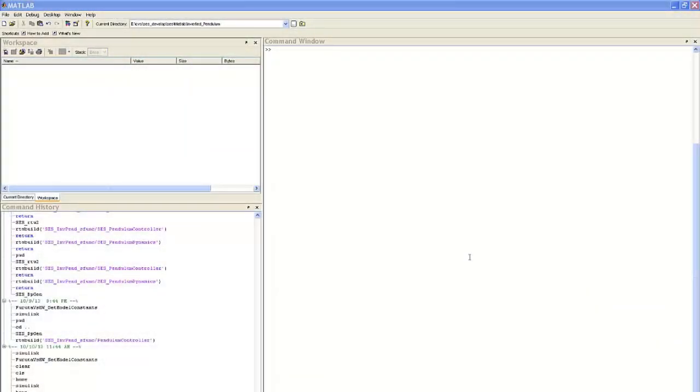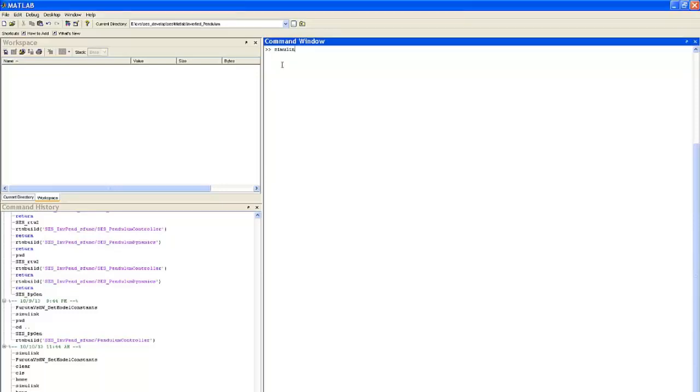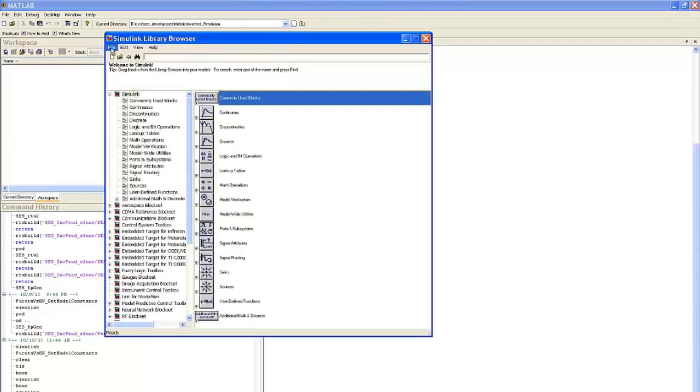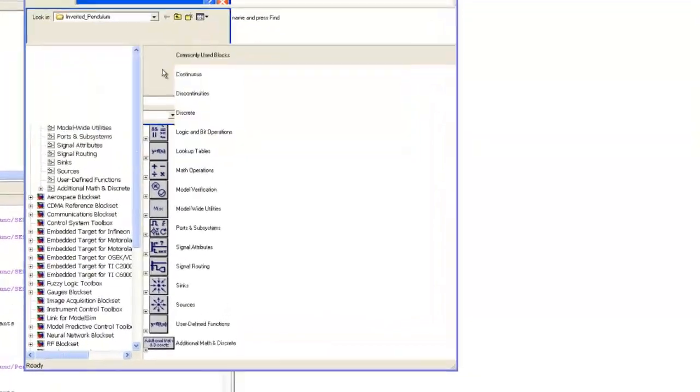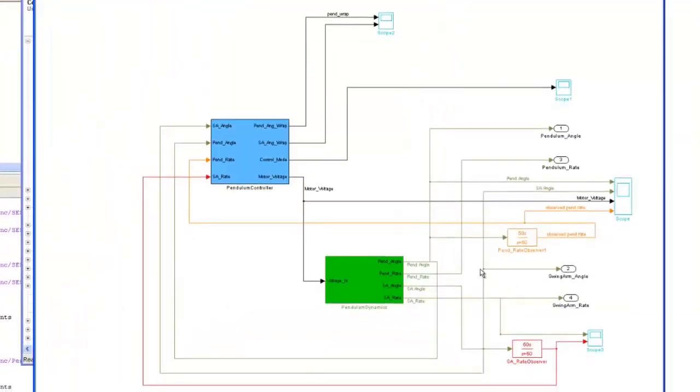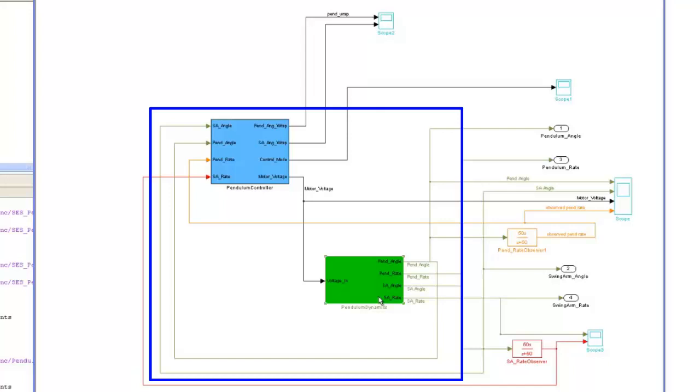Once the equations of motion have been derived, you can then input those equations of motion into Matlab Simulink. So I'm going to show you what we have for that. First, I'm going to bring up Simulink, and we'll open our model. As you can see, there are two colored subsystem boxes here. These are the pendulum controller and the pendulum plant dynamics, which are connected together to form a closed-loop system.